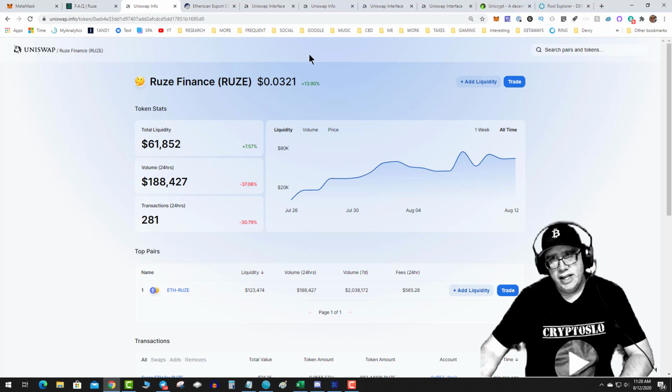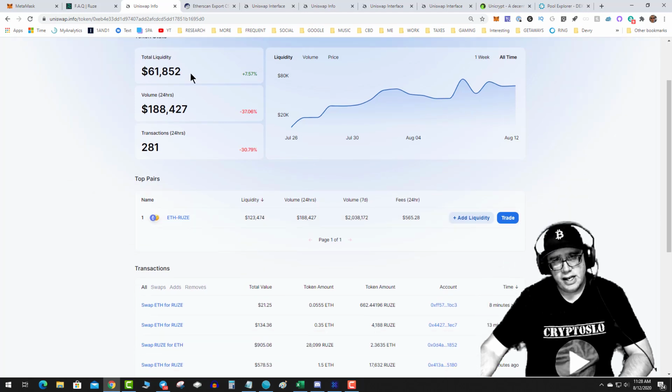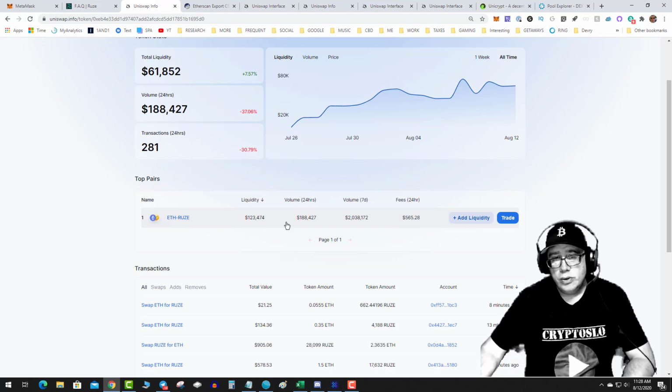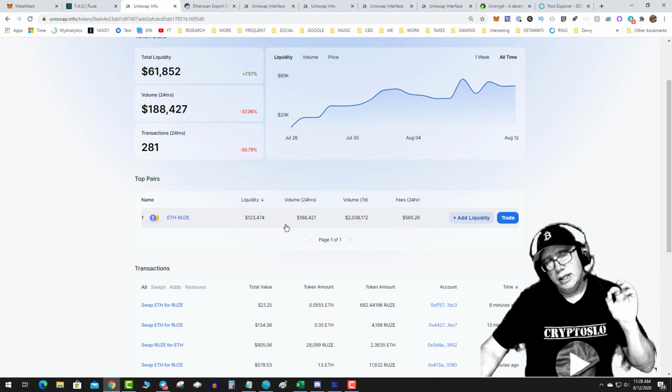We're seeing this, and see how there's liquidity? That means there is $60,000 worth of ETH and equal parts of Ruse. Okay, so you have to have 50-50. Now, the question is, is the liquidity locked?